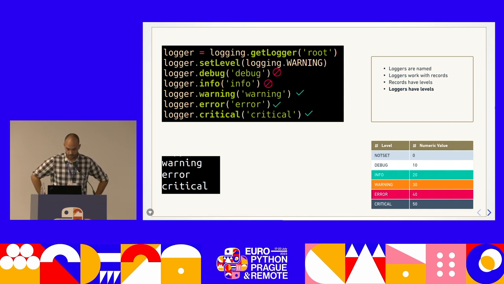So events or records have levels, but it's also the case that the loggers have levels. And the difference between the event's level and the logger's level is that the event level is the urgency of the message. The level of the logger means basically the urgency of the logger. This logger is supposed to output only, for example, urgent messages, errors, and criticals.